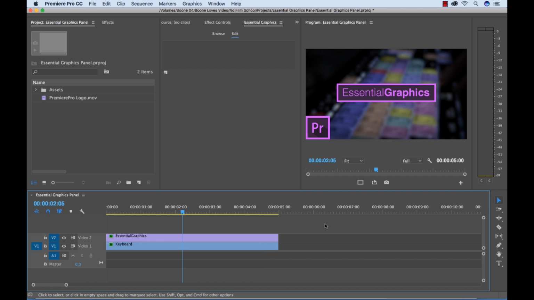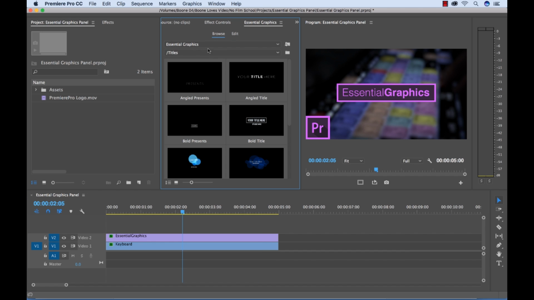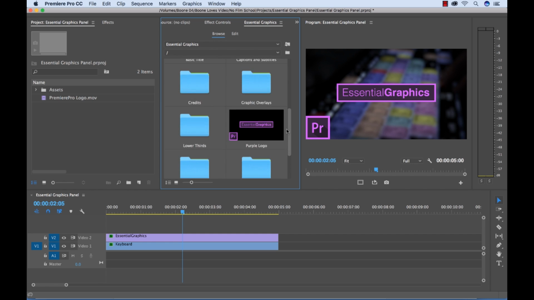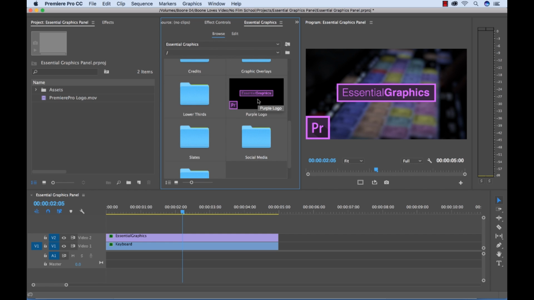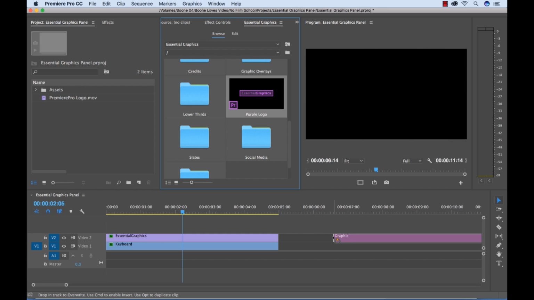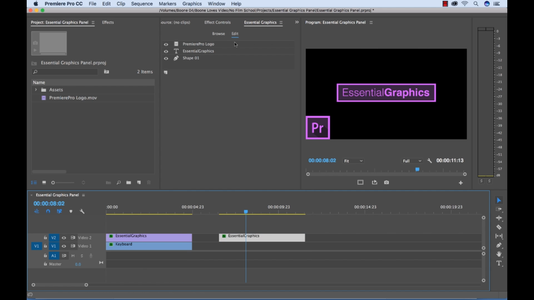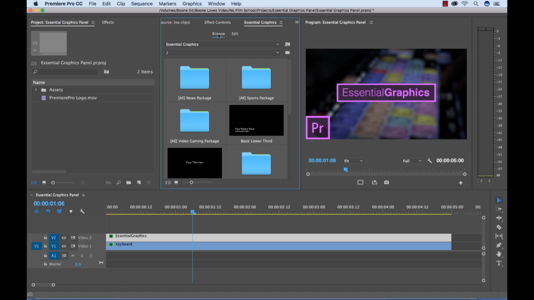Now if I zoom back out and I select browse and I go back to my root folder, scroll down, you're going to see our new template is right here. And I can once again simply grab that, drag it down, select it, and change the text here. Very fast, very efficient.